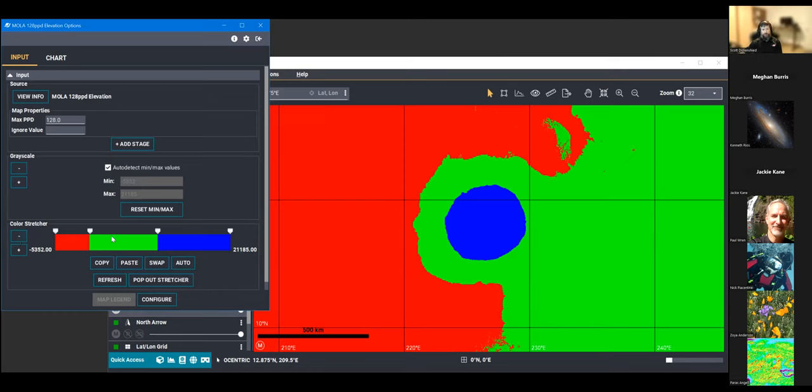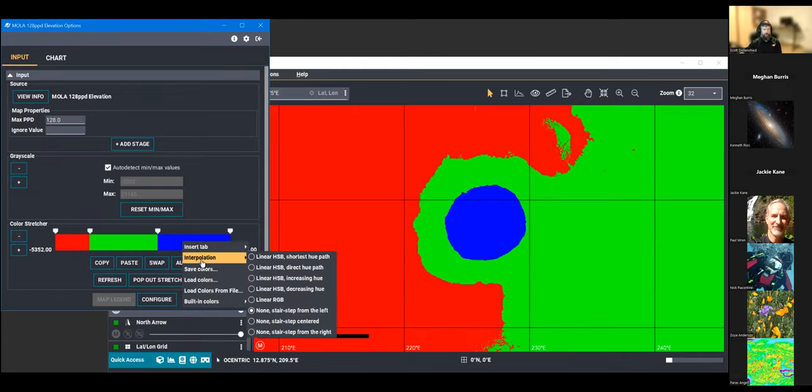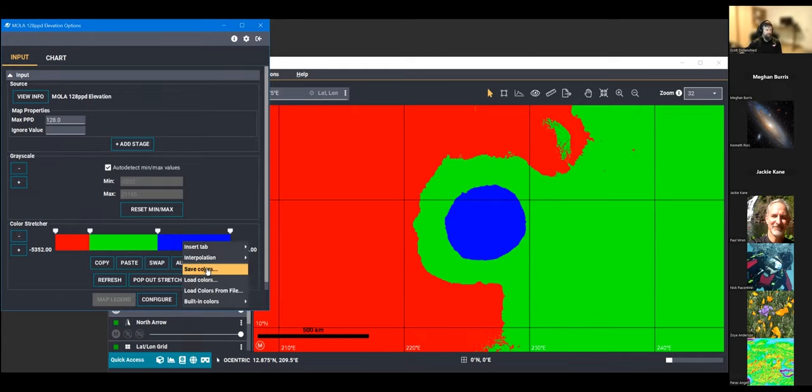The same color stretcher can be used in the stamp layer. It can be used in a couple other areas throughout JMARS, with that same set of adjusting tabs, adding colors, and picking interpolation. And so there's a lot of functionality that's available in there.